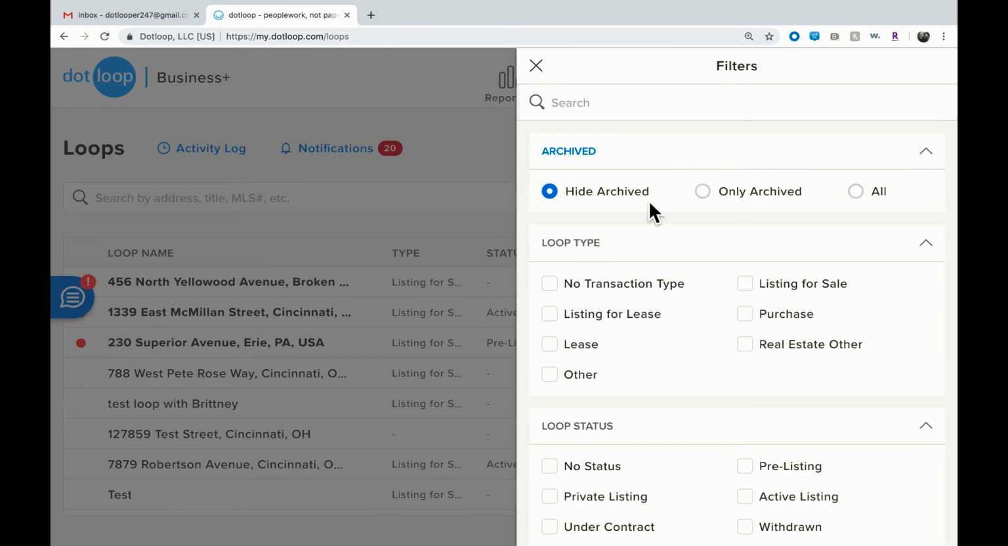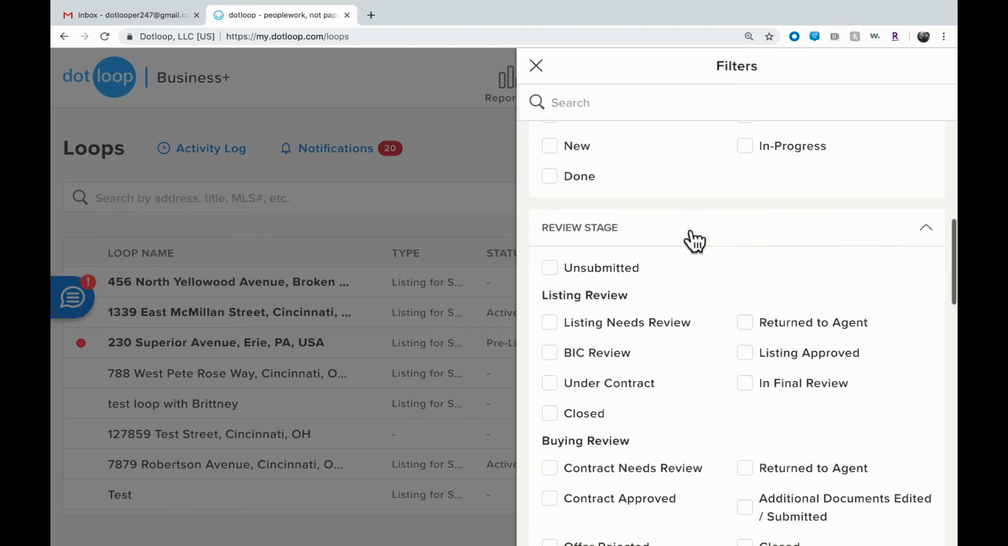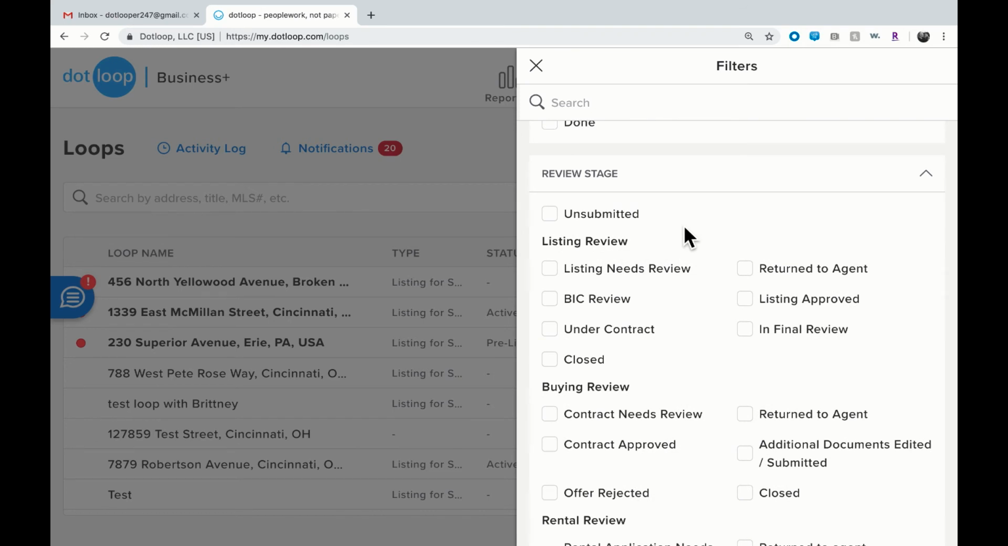That will bring out a tray where I can scroll through and check off all of the things that I need to see. And as an example, let's scroll down to Review Stage. And if I'm the admin that's in charge of reviewing Listing Needs Review loops, I'm going to check that box right there and then click Apply.